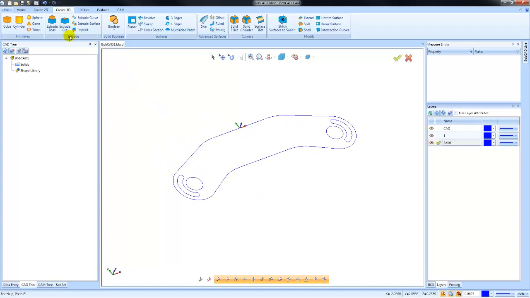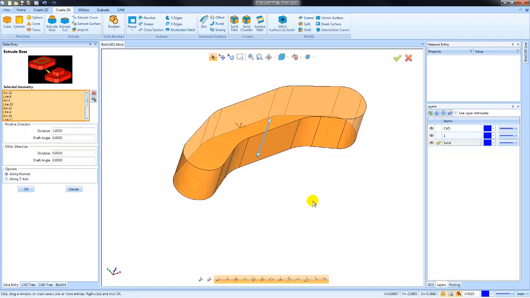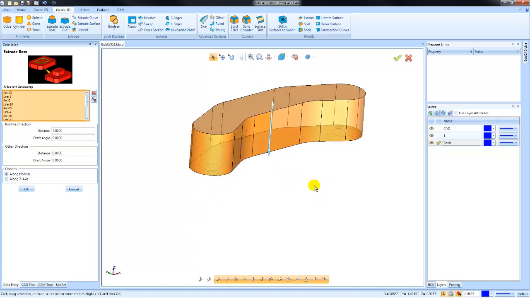Some of the standard extrude functions are Extrude Boss and Extrude Cut. Let's start with Extrude Boss, and what we'll do is select this outside profile. Now to select the outside profile, there's a chain select, so we'll hold Shift on our keyboard and left click on our design profile, and that will select all the entities that are trimmed and connected at points of intersection.